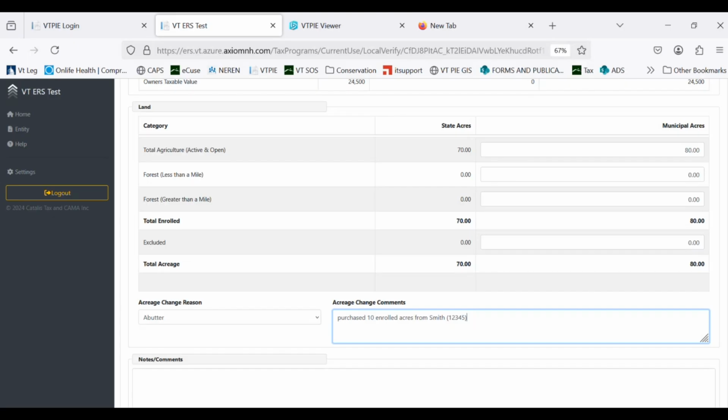Is there anything you want to say about what happens when listers enter here and what your current use staff do? No, we're just validating data, and if we have any questions, we'll reach out to the towns. Okay.